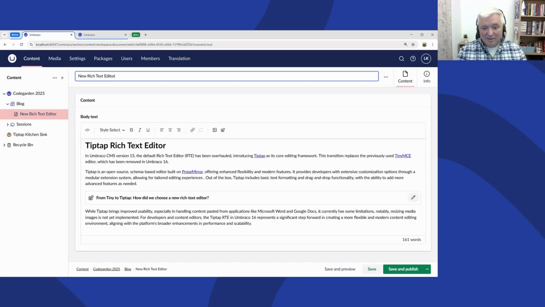So this is the Tiptap Rich Text Editor, the default one inside Umbraco. We've got the toolbar at the top and the status bar at the bottom, and obviously your rich text content. All this should look quite familiar with how you would experience using TinyMCE, so the experience shouldn't be too different. Where the extra power and capabilities come in is with our Tiptap implementation.